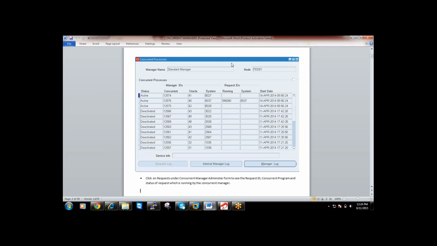When you click on the standard manager processes, you can see over here that it is showing the 3 active processes. If you want to see the standard manager log, click on standard manager and go for manager log.